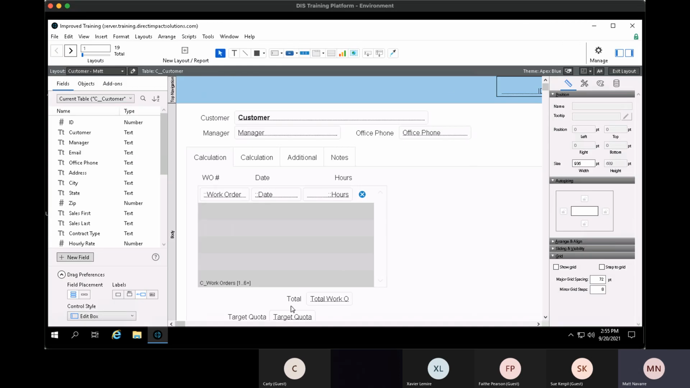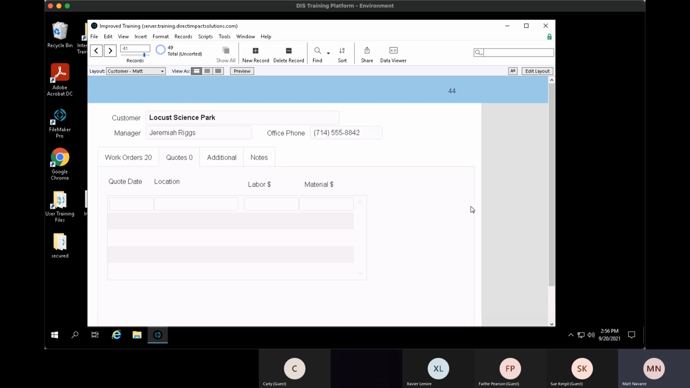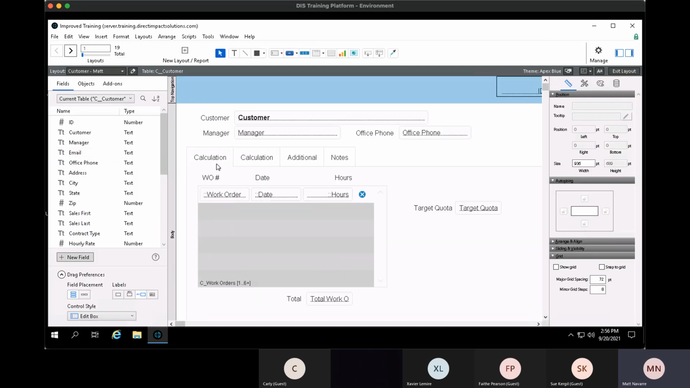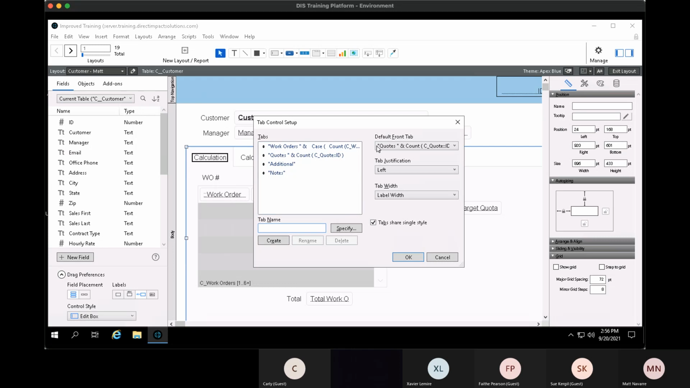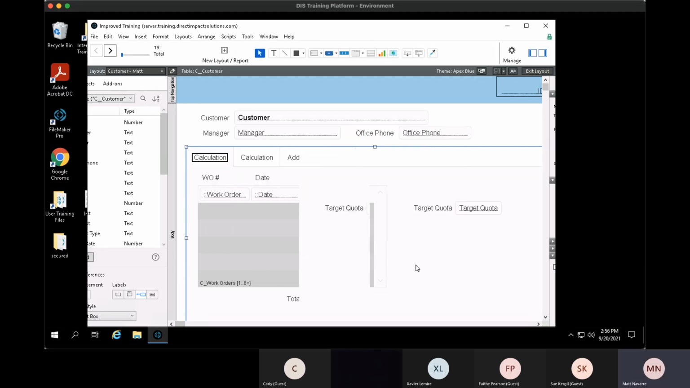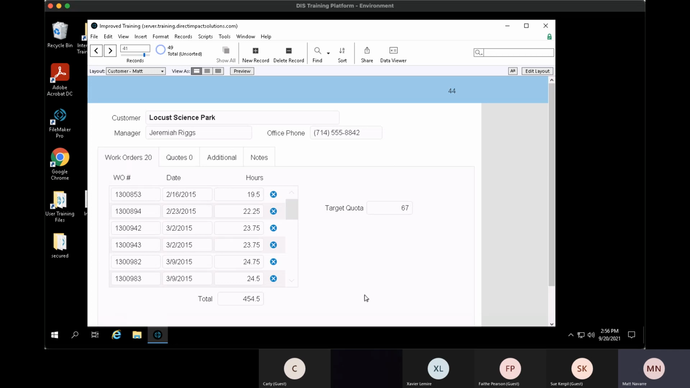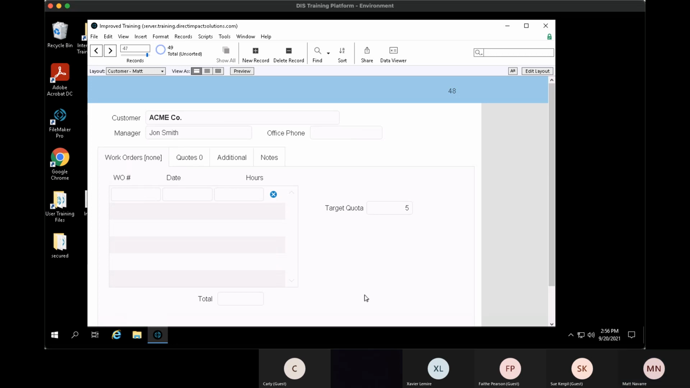Let's see. I want to move these fields over to the right a little bit. I'm also going to change my default tab to work orders, so when I go back and forth, it always goes there. Right now, I can easily search on all of the ones. Let's try a couple simple queries to play with this.